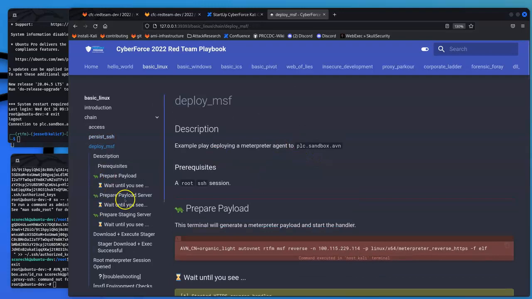All right, so let's deploy MSF. This is really long, so I'm actually going to pause here and continue at a different time. We'll be at the deploy MSF section when I pick back up. All right, see you when I pick back up.